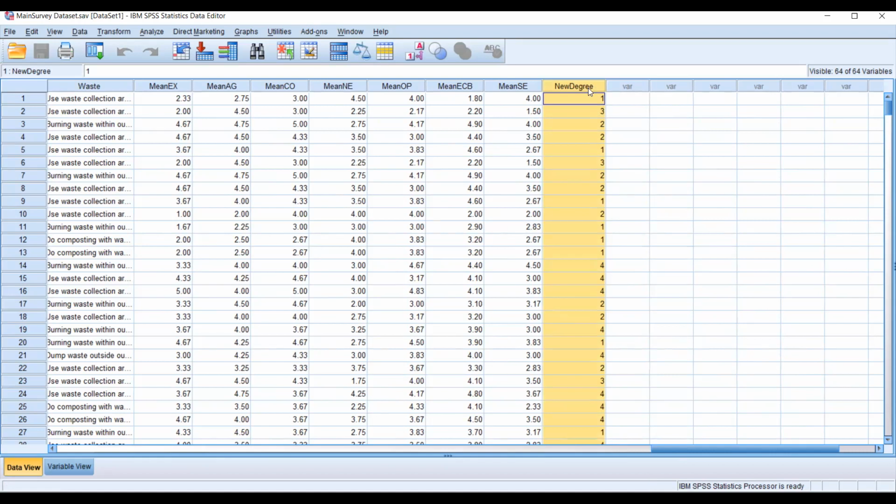Now, how many groups do I have? I have 4 groups. That means first year, second year, third year, and fourth year. So I have 4 groups. If you have more than 2 groups, and you want to make sure which groups are going to be highly concerned about environmental citizenship behavior, we can run this test, right?